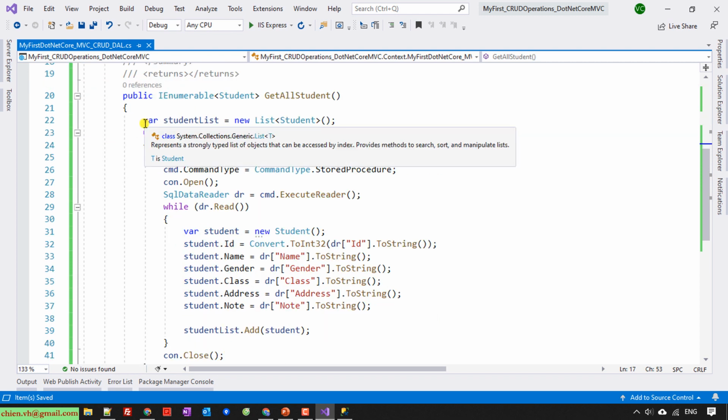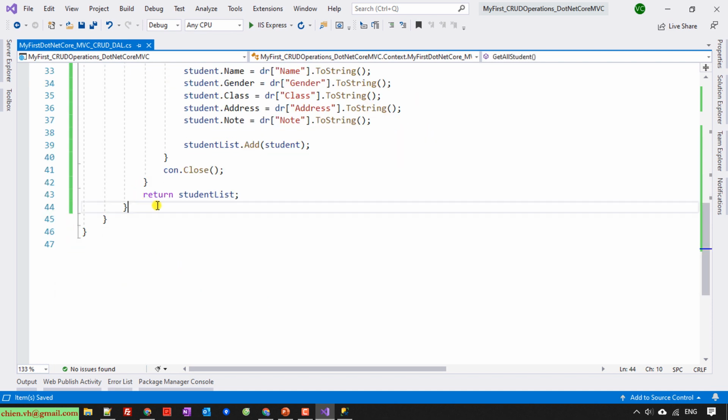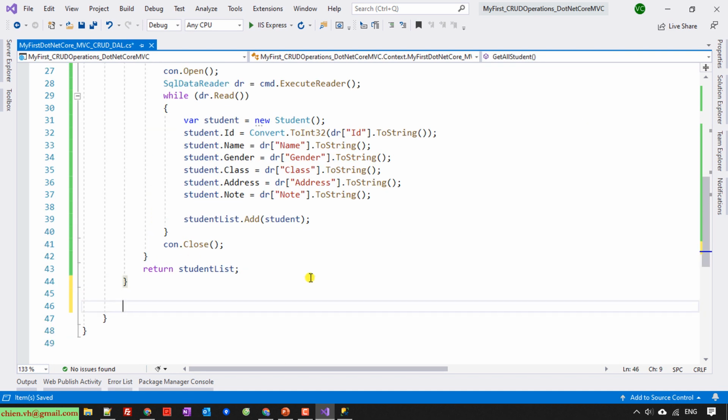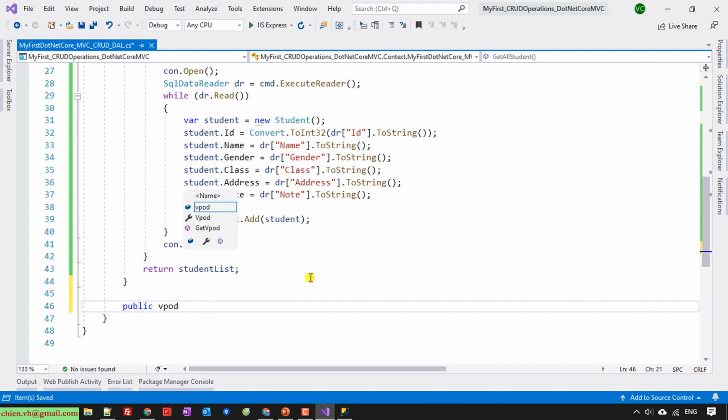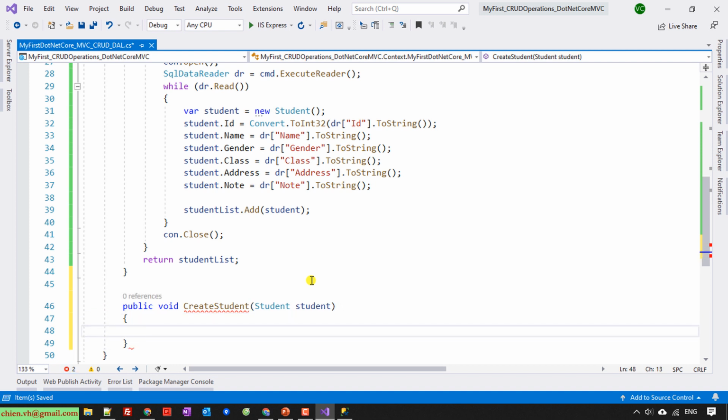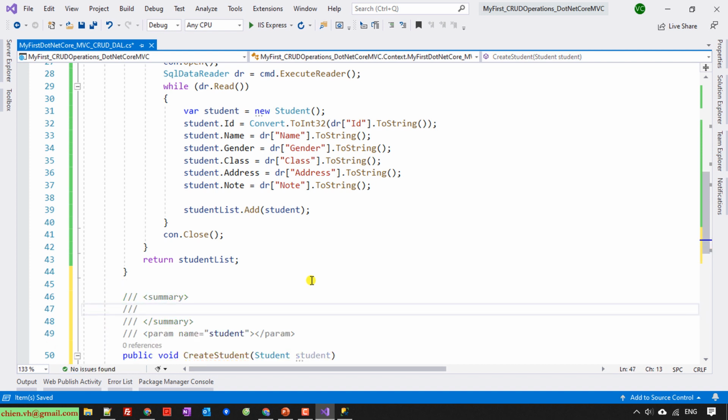Okay, I will create new. So to create a new student, I will create another method. Public void. I use void because when creating a new student, I don't have any return result from the server. CreateStudent, I will have a Student. Create new student.